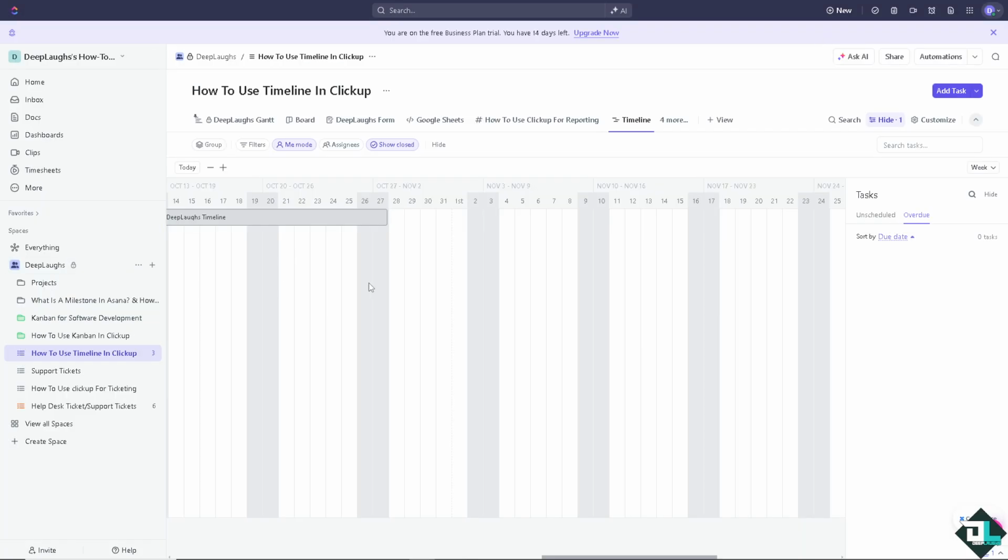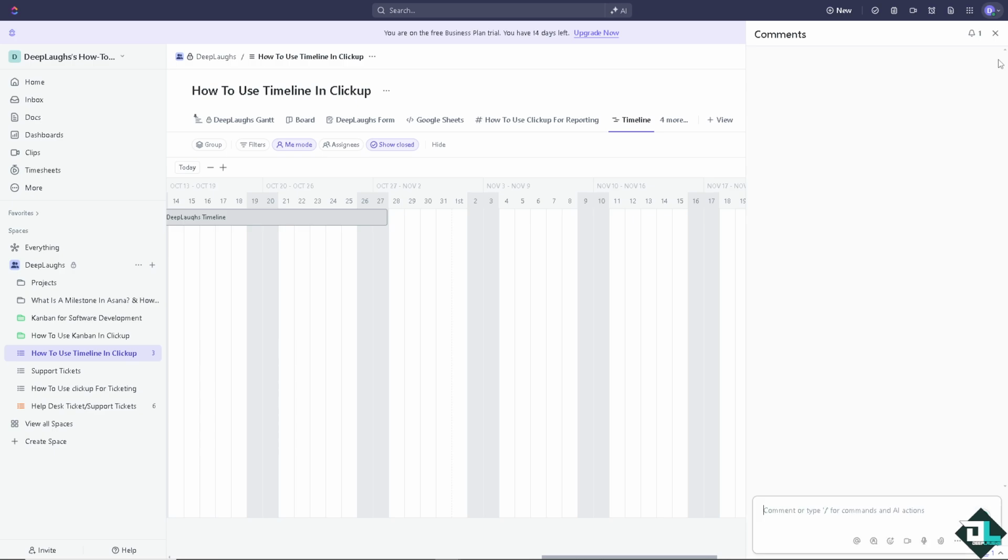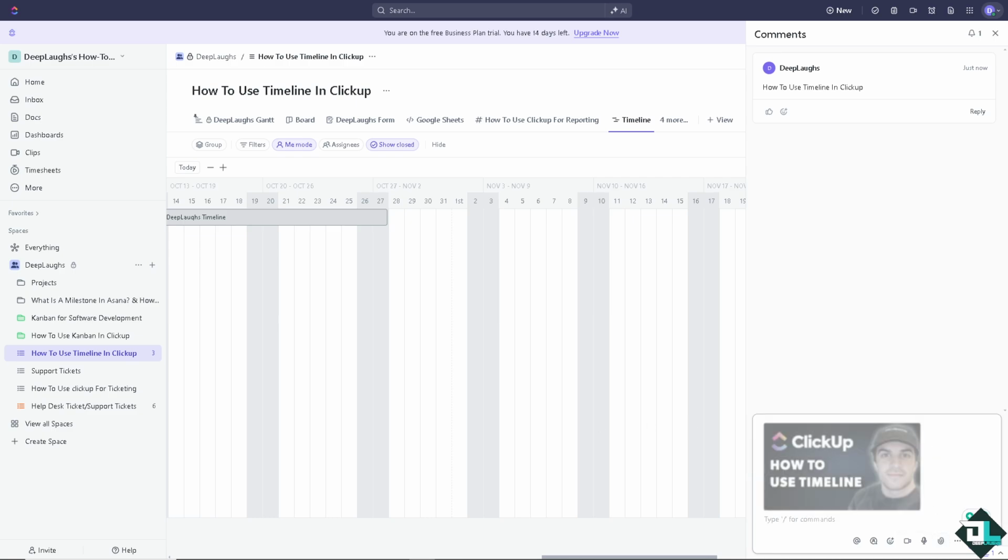All right. Now, another good thing about using timeline is the comment section here. Because if you're working with multiple freelancers, team members, and collaborators, they might want to put in some information here. For example, they have a comment. They can put in emojis and a file if you wanted.